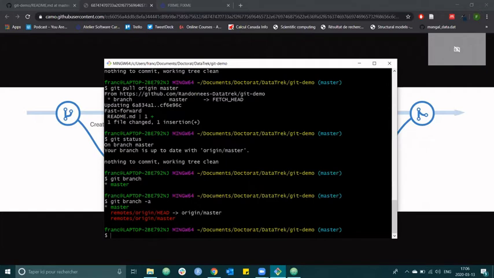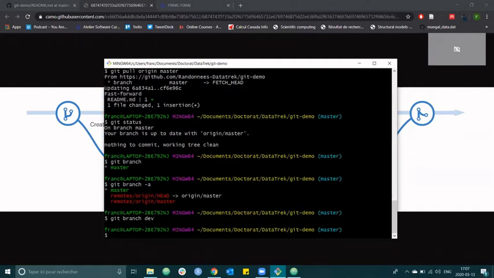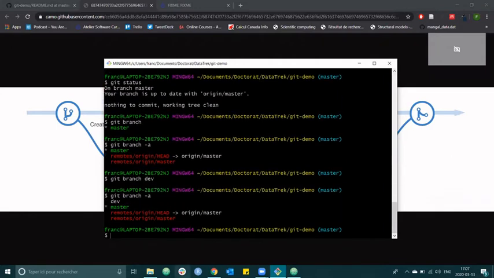But right now, I want to create a new one, let's say because I want to develop some code or something like this. So I'm going to create a new branch with the same git branch command, and I'm going to name it dev. It's something that is often used for development. So just put it like this. And if I run git branch -a again, I can see that now there is also the dev branch.